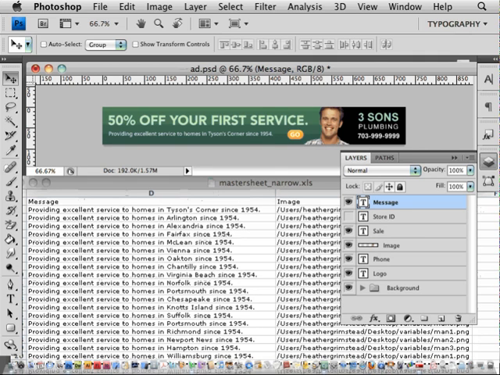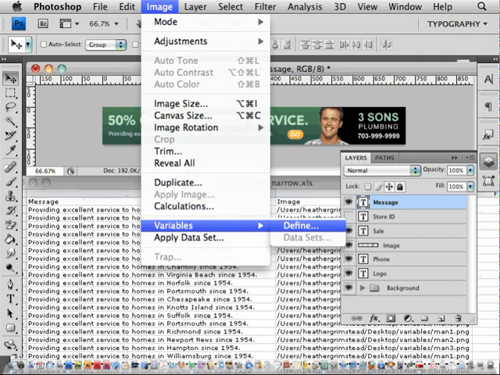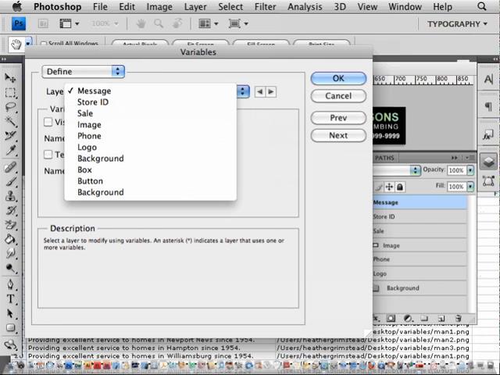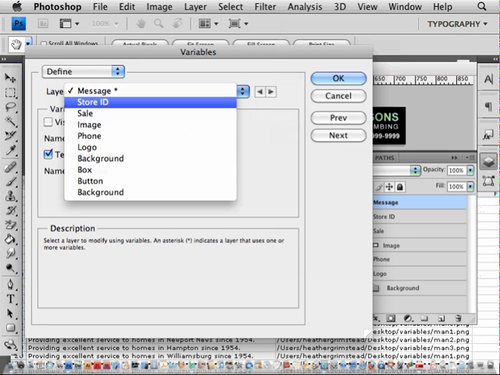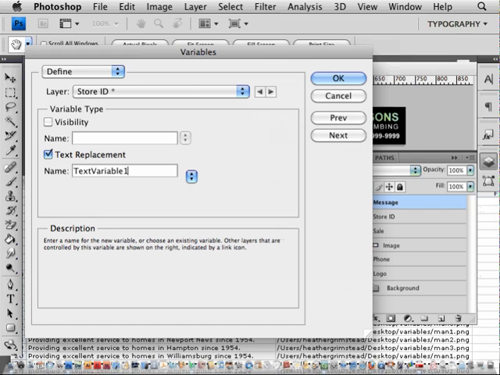In Photoshop, let's define the variables. Image, Variables, Define. Message is going to be a text replacement. Let's call it message. Notice that that is the same as the column heading in Excel. Store ID, I called that ID in Excel. Sale, call it sale.